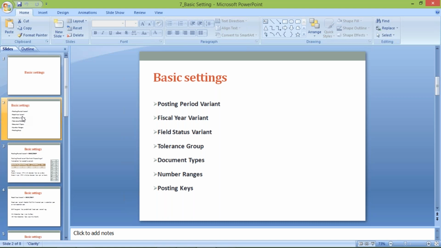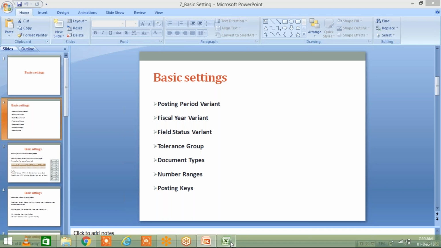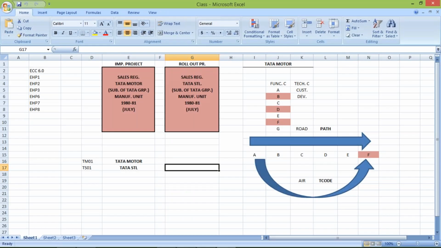So now, posting period variant. We'll talk about posting period variant first. What is this posting period variant? We are going to proceed from yesterday's session, where I explained the logic for the enterprise structure.